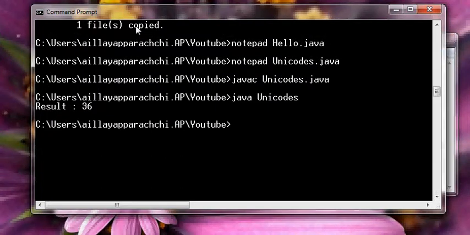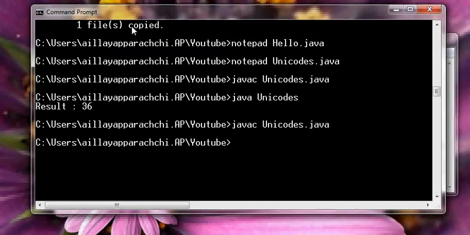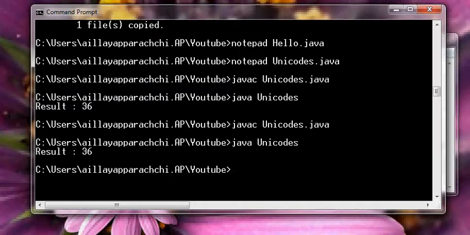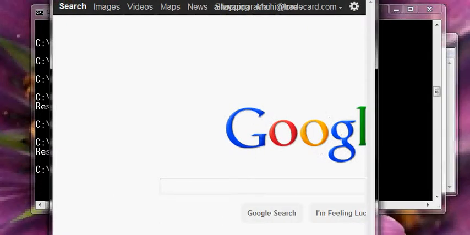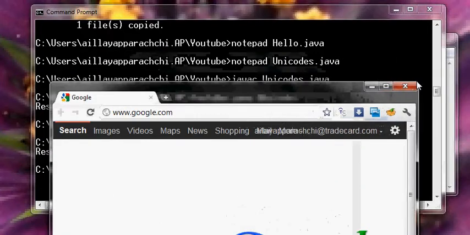I have already compiled it, but I'll do the compilation again. No compilation errors, and this is what it is. Let's go to the internet, let's go to Google itself and do some search on a topic.